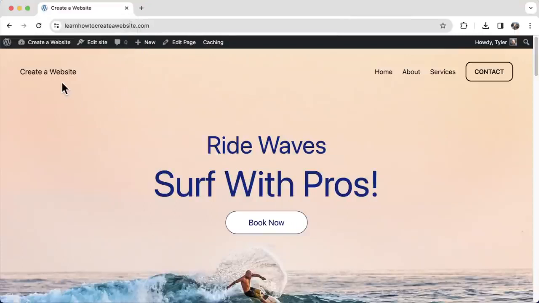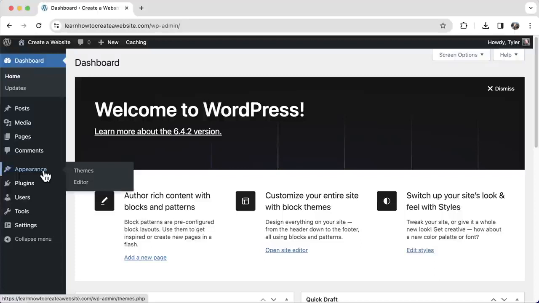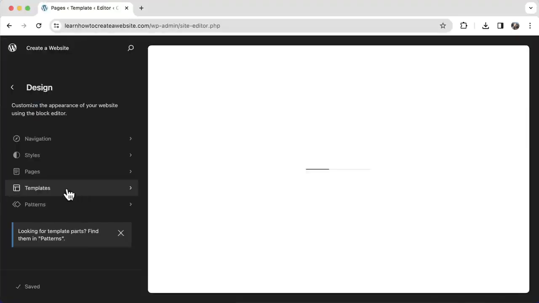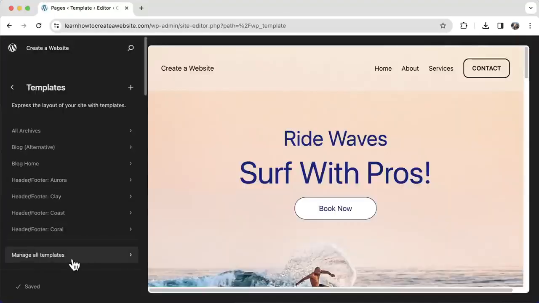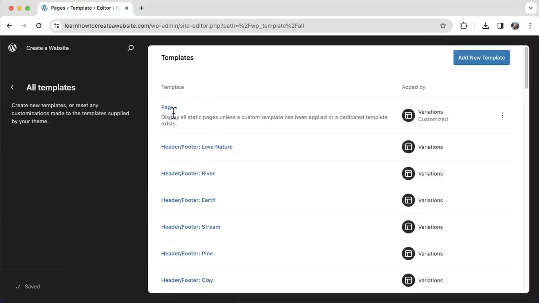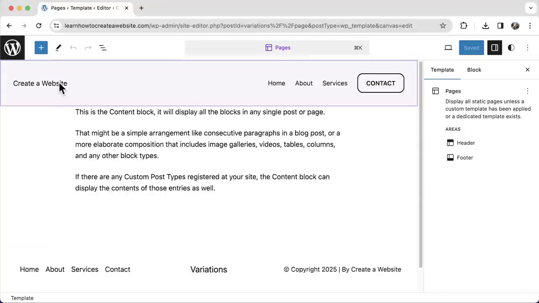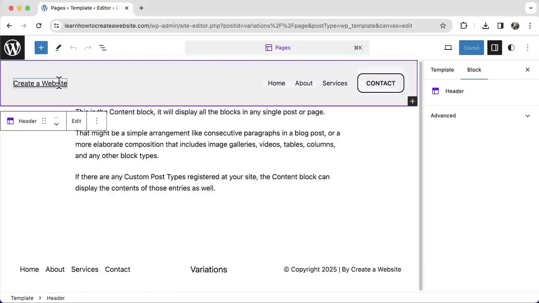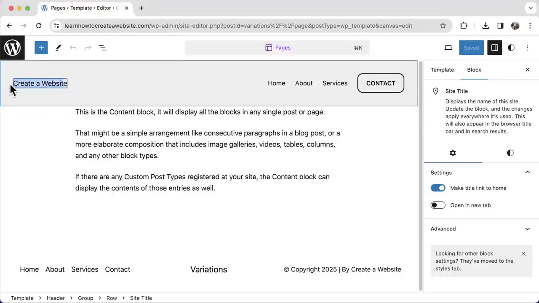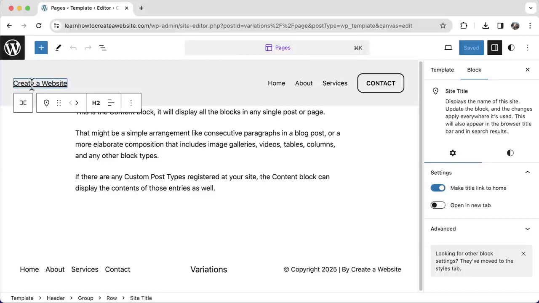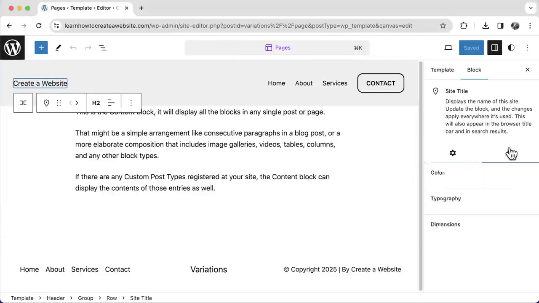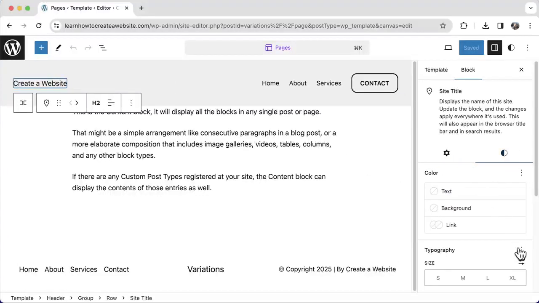And to change your logo, all we have to do is go up here and click on your website name, and then go to Appearance, and then Editor, and then click on Templates, and then Manage All Templates, and then click on Pages. Find the one that just says Pages and nothing else. So just click on Pages. And now what we can do is click on this up here and then click on it again. And here you can actually change your site title if you wanted to. So you can just type in whatever you want, and then you can go to Style and you can change the color and how big it is and everything else. But you probably want to make a logo.